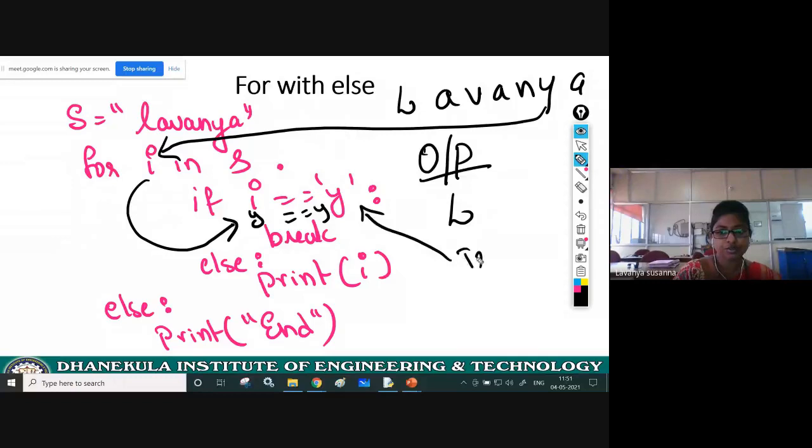When this condition is true, what is the statement present inside if? Break. So what will break do? Break will cause control to come out of the for loop. That means you are making control come out of the for loop forcefully, even when the condition is not false or the iteration is not completed. Remember, if you are making control come out of the for loop forcefully, at that time what happens?